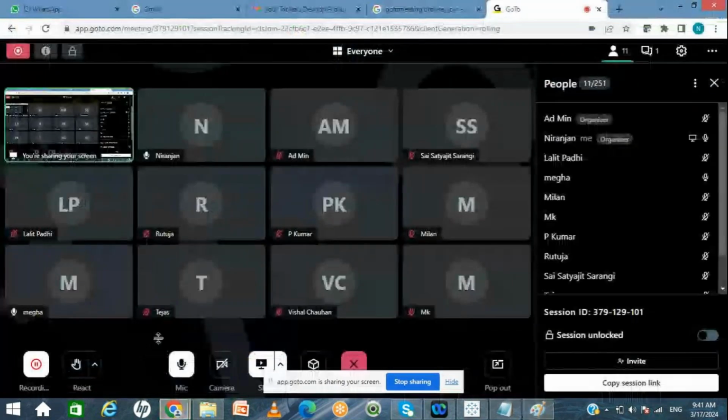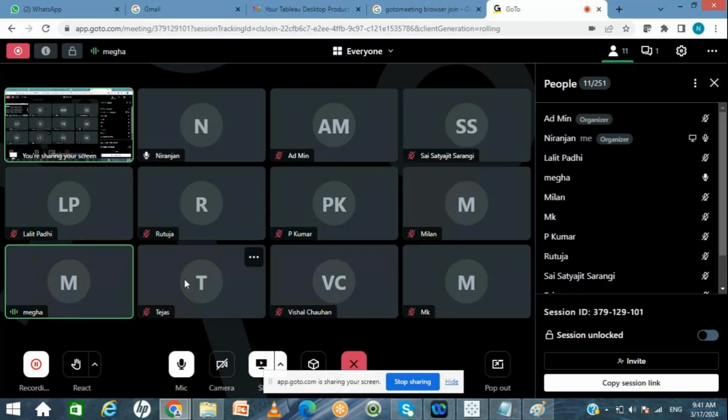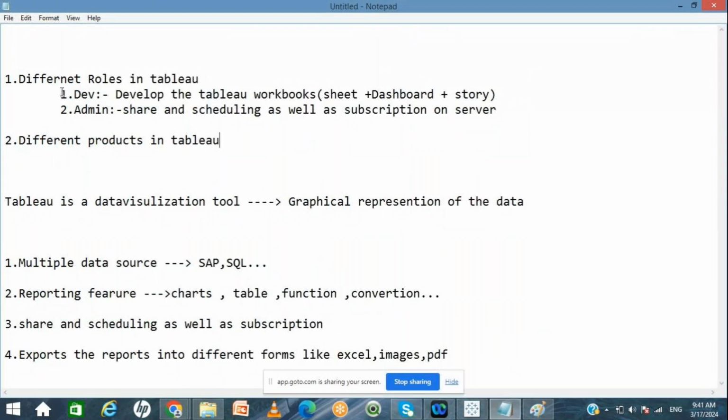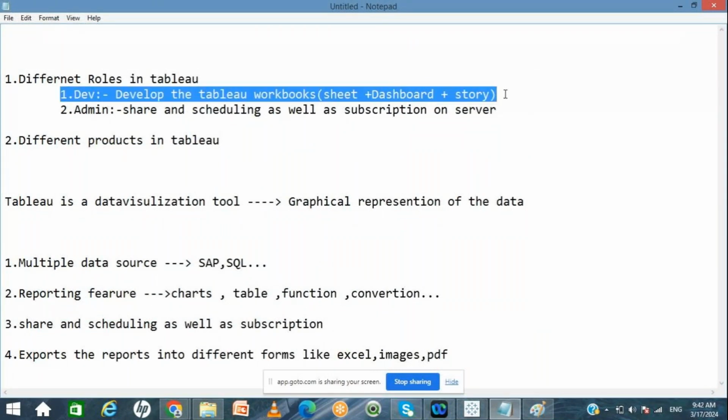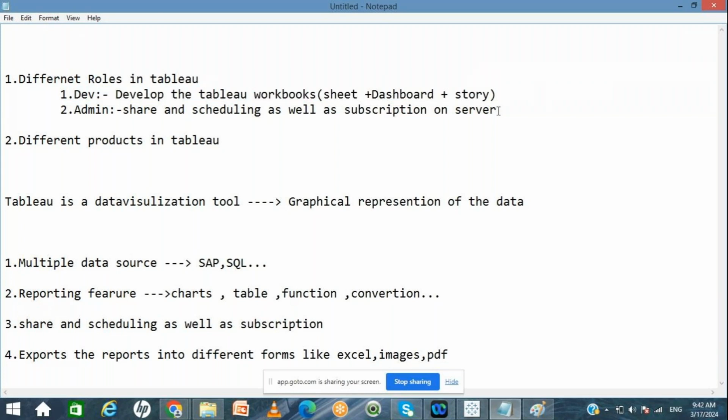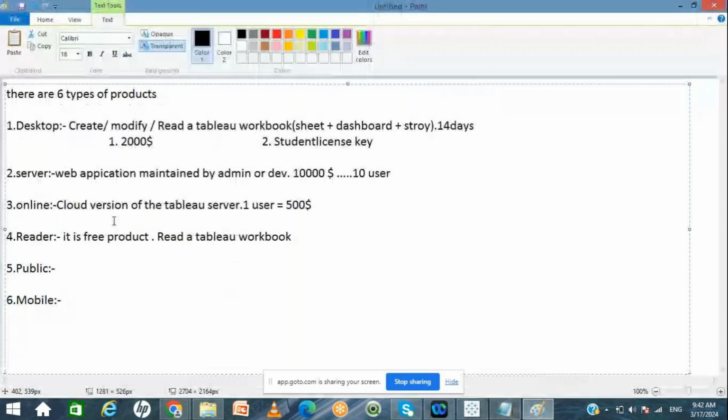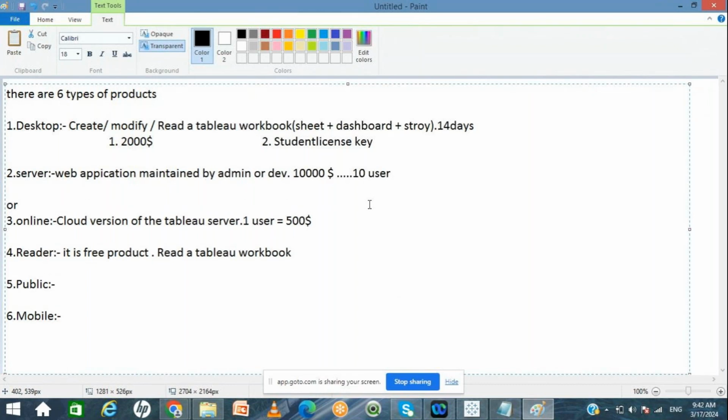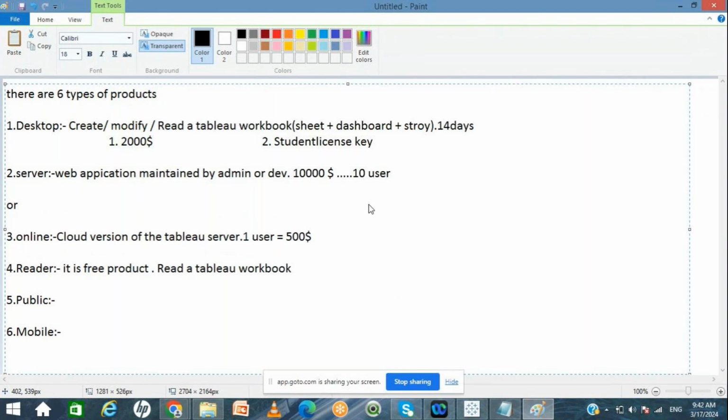Yes, I just want to know one thing. If we go for the developer role, we need to learn the Desktop product, right? Yes. And if you go with admin, you need to learn two products, Server and Online. Server and Online are both the same only, so we won't use both. It depends on your project. For example, if the customers are more than 100 or 50, then we will go with Server. If the customers are very limited, like 10 users or 5 users, then we will go with Online.